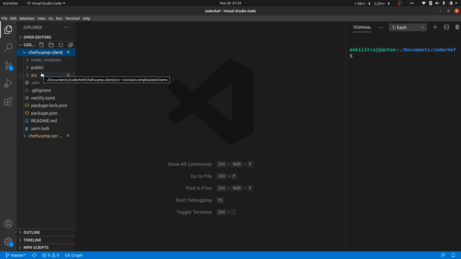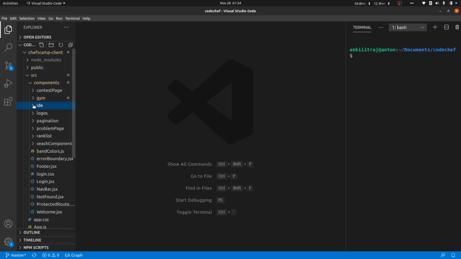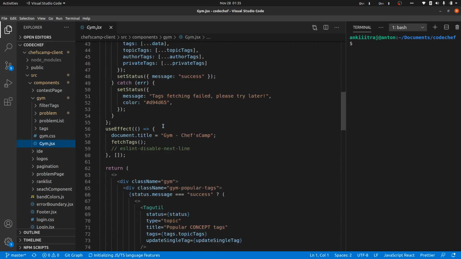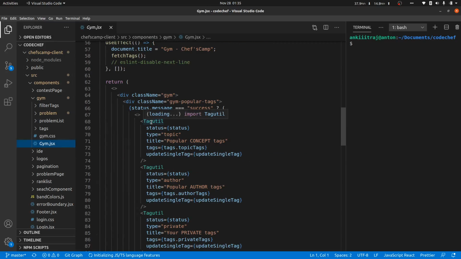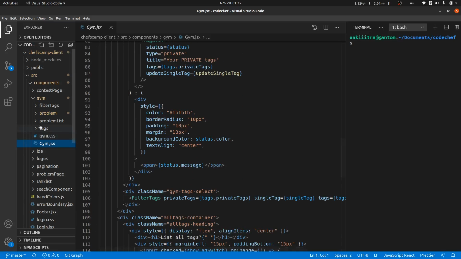So we have our source folder here, which contains all the different components of the application. For this particular hackathon, all the components that were added were only under Gem. So on clicking on Gem, we have different components. The main component is Gem, which contains several different components, some of which are tag util, a reusable component to show popular tags or any number of tag fields that you saw in the previous video.